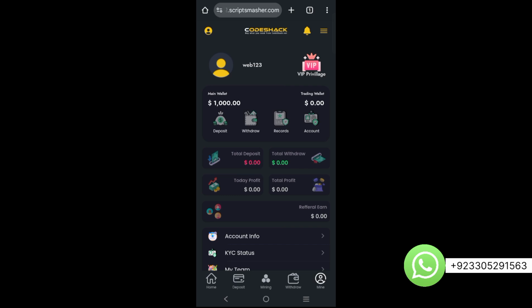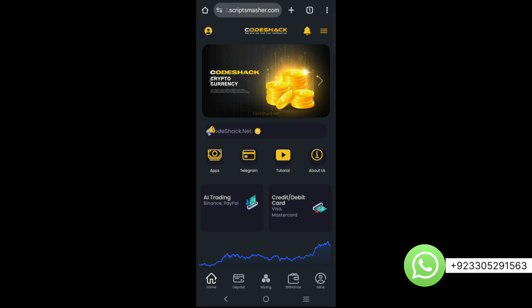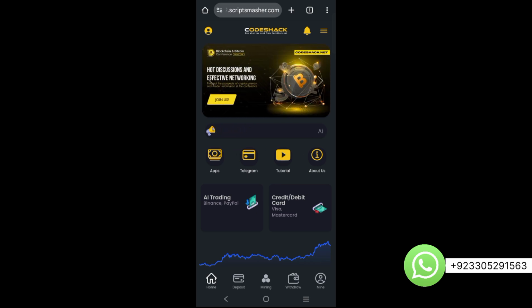So viewers, here you can see that we have successfully logged into the user panel of this website. Basically this is the dashboard of the website from where the user can manage all its settings. Let's go back to the home page and start from there. This is the home page, and I already guided you about everything here. Now we will go to the deposit page.